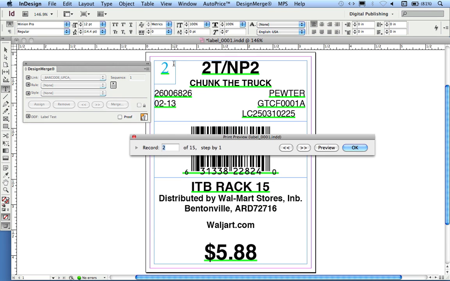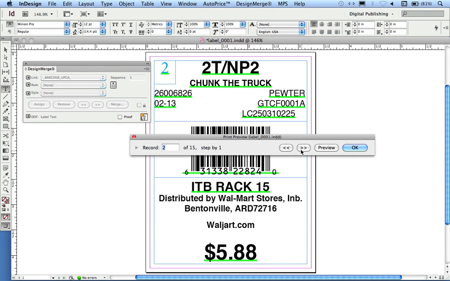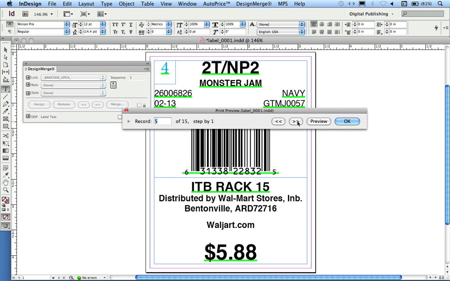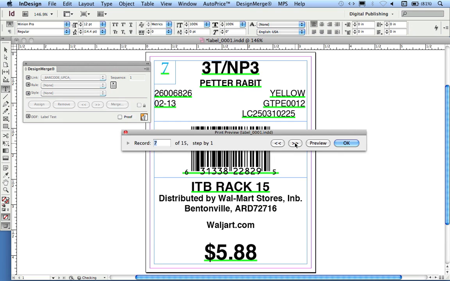I've also added a record counter here up in the upper left-hand corner, which is non-printable, so we know which record of the database this is coming from. And as you can see, as we step through, the data for the UPC is automatically encoded and placed into the document, and the rest of the data values are updated as well. Now that's nice for a one-up layout, but how do we get this into a multi-up layout? Let's take a look at that feature.